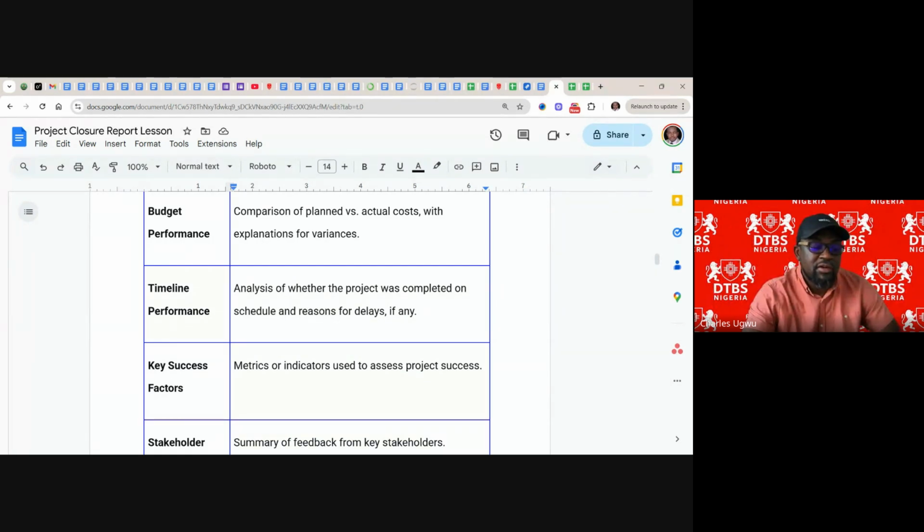And key success factors, metrics or indicators used to assess a project. Before you start this project, even in the project brief, you must have captured the high-level success factors. What good looks like. That is what we call it. What good looks like.